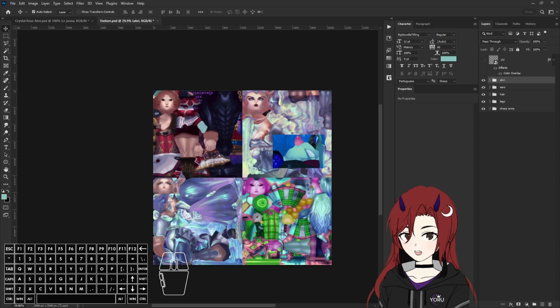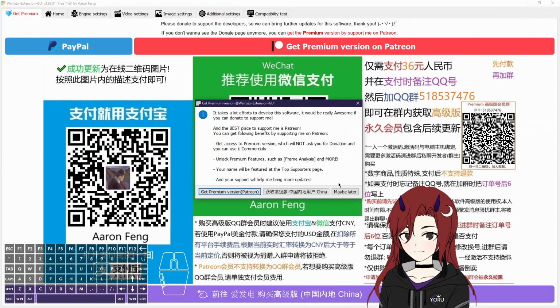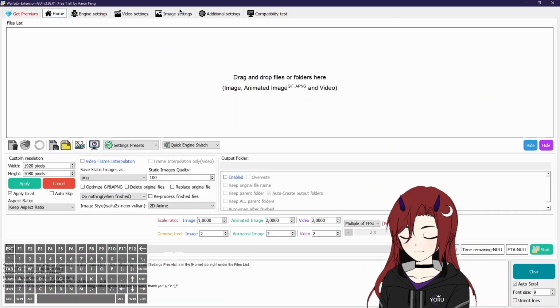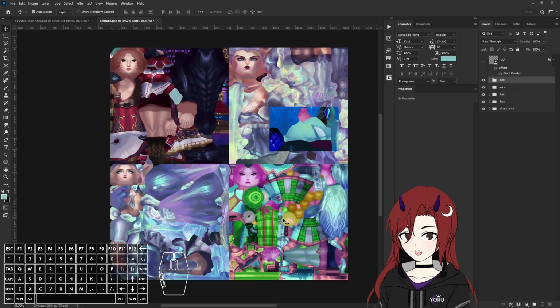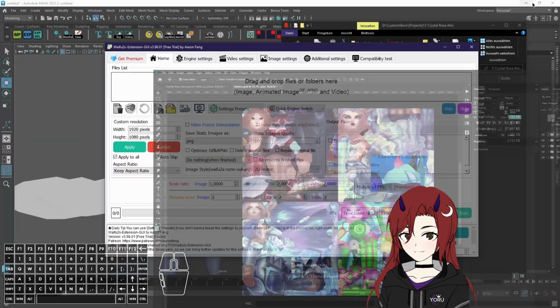There are a bunch of different versions you can use. There's an online website, there's a simple program, but I prefer using the, I guess, most complicated program, which is the Waifu 2X extension GUI, which I'm just gonna open up here. So first you will need to just export your file as a PNG. It does not have to have transparency or anything, which I already did.